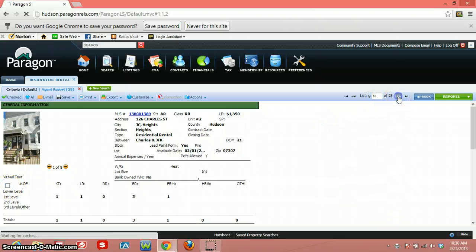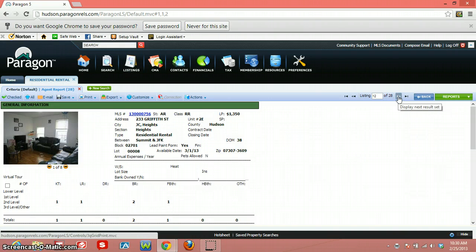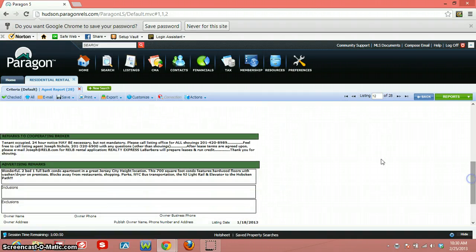Alright, so we're going to go right now and check number 12. You have the address right here, the price, 2 bedrooms, the unit number is 2E. Alright, we're going to go down here to see the showing instructions. Tenants occupied, 24-hour notice. Obviously, when you have a tenant in there, you got to call the listing agent to schedule the showing. So you're going to go over here where you see call listing agent Joseph Nichols. Call this guy to schedule the showings. After the list terms are agreed upon, please email Joseph, blah blah blah blah blah.